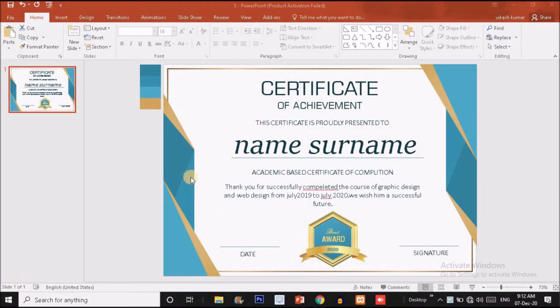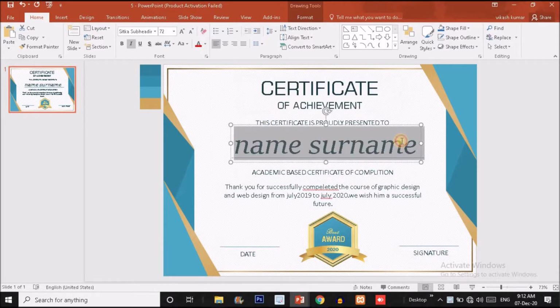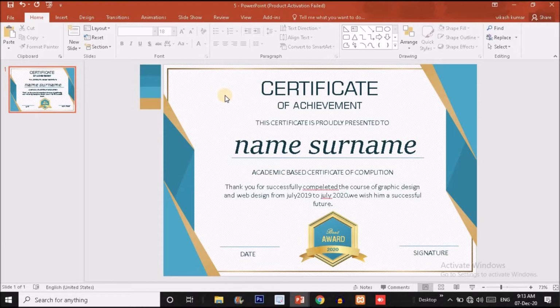So as you can see here, I have created a design at the left as well as at the right side of this certificate. In the middle I have added a certificate of achievement here, the certificate holder name and some detailed text over here with some logo and date and signature, guys. So this is the overview of this certificate design. You can create it very easily in less time, guys.